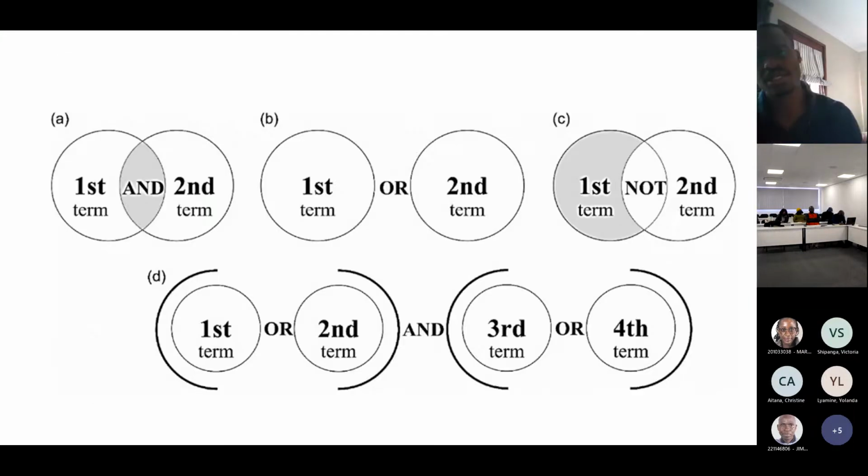All right, so let's move on to just a pictorial view of breaking down your words and using Boolean operators, right?